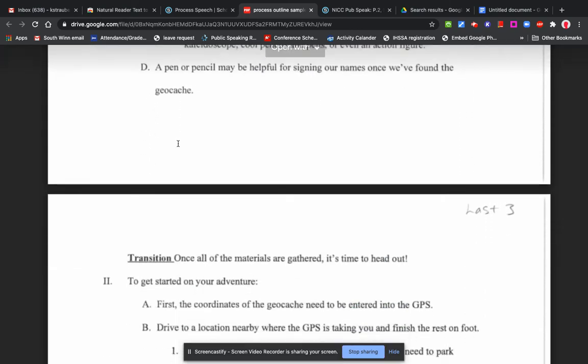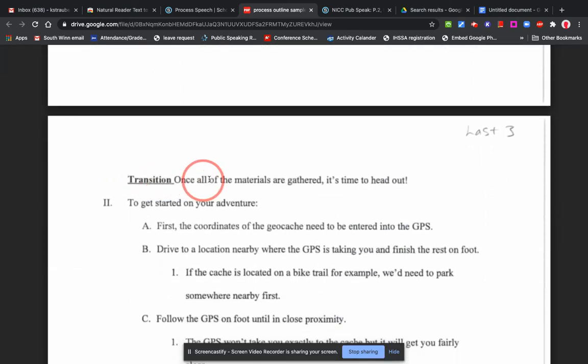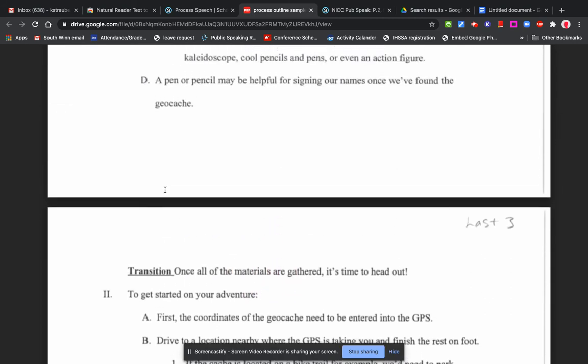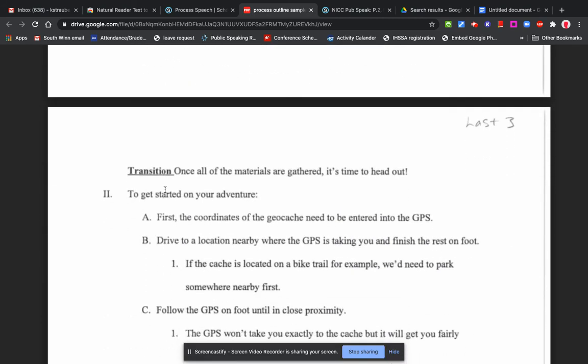But once we get far enough, you'll notice we also have to have a transition between Roman numeral 1 and Roman numeral 2. Transitions are important parts. They're like a bridge that spans a gap, right? So they touch one side of the gap and they touch the other side. And you'll notice that this transition does both. It says once all the materials are gathered, that's touching where we just were, it's time to head out. So a transition is very important. It addresses where we've been and it previews where we're going.